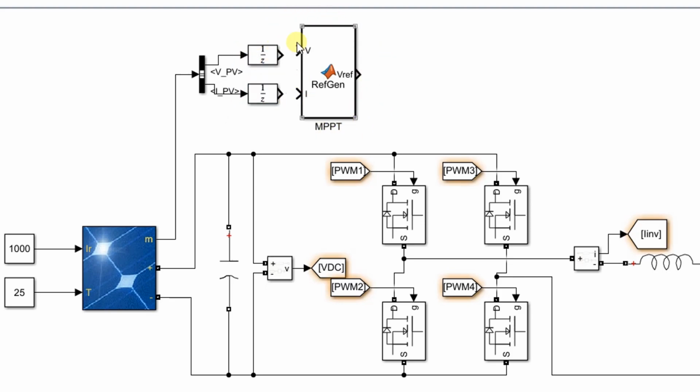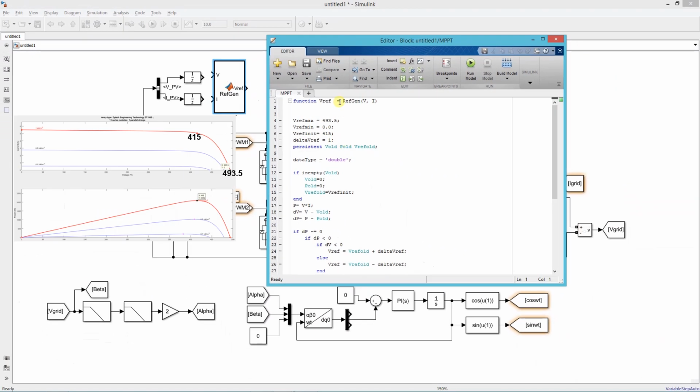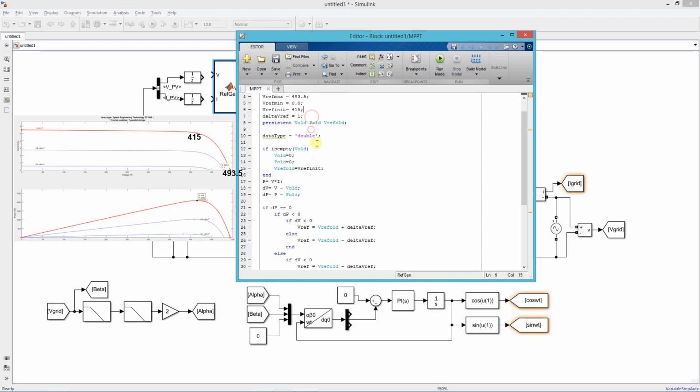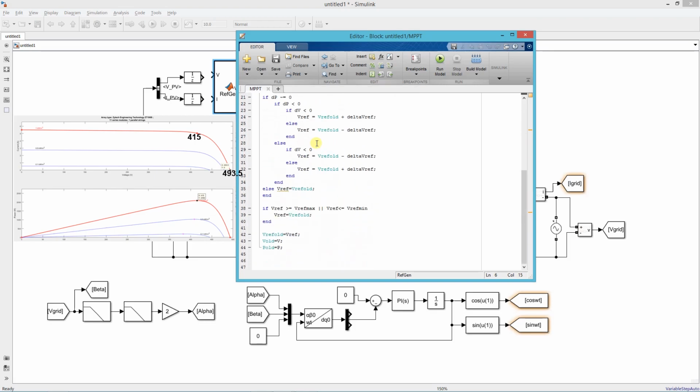This is the MPPT block, which I have been discussing in many of my previous videos. So I used the same block here for the simulation. You can watch the previous videos to understand more about this MPPT block. Here I have made two changes. Vref max changed to the open circuit voltage of the array which we are using here, and also, Vref init changed to the MPP voltage of the same PV array.